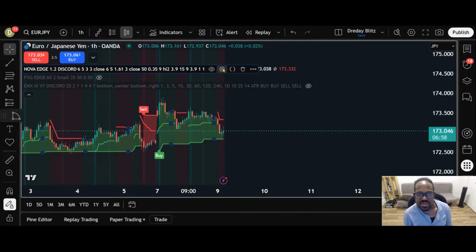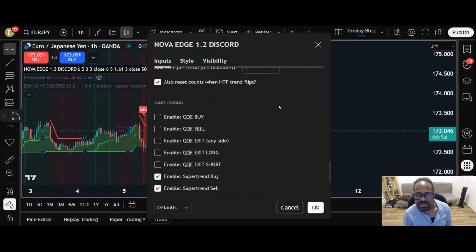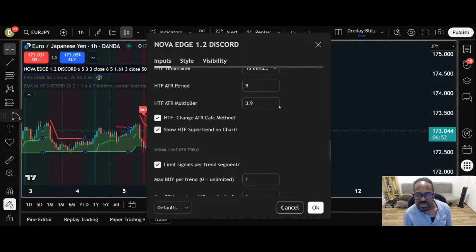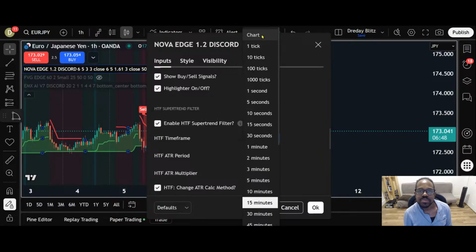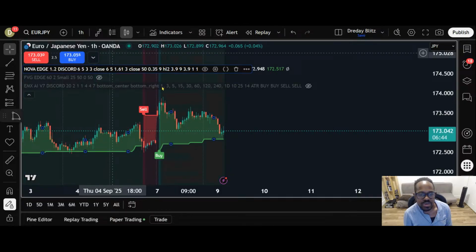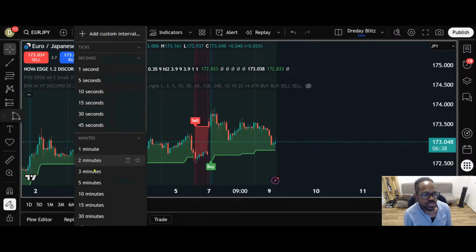No, that's not it. That's not what I wanted to do. I was thinking of another indicator in my head. So change, go on chart. If you want to be more precise here, make sure to change your chart here.